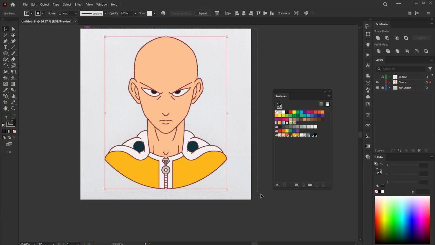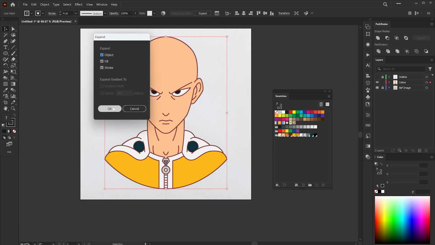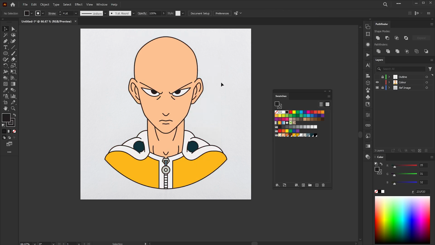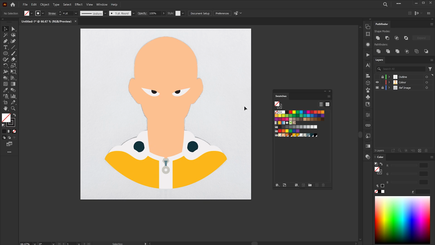Once all the base colors are applied, go to the Object menu, select Expand, then Ungroup. Finally, remove the line work from the color layer, and now we're ready for shading.